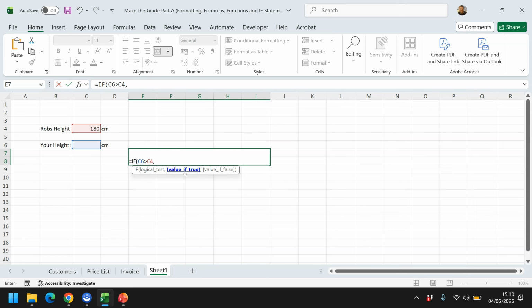Then this next bit becomes highlighted to say this is what appears if that is true. So if you are taller than me, I want it to say you're taller than Rob. I can't type and talk at the same time. I'm going to put an exclamation mark and a speech mark as well, and another comma, because that's what it's asking me to do there.